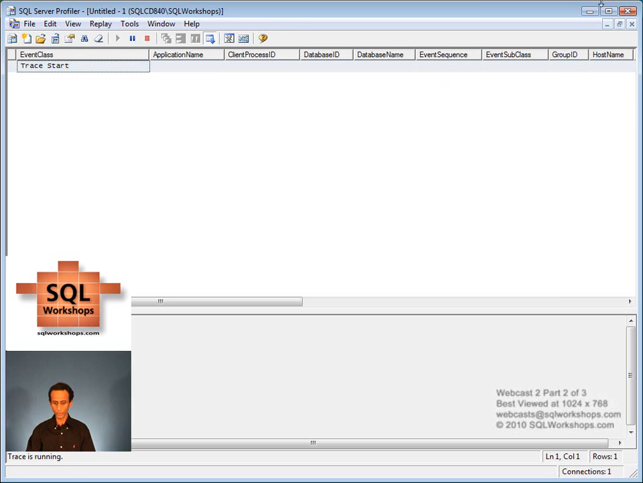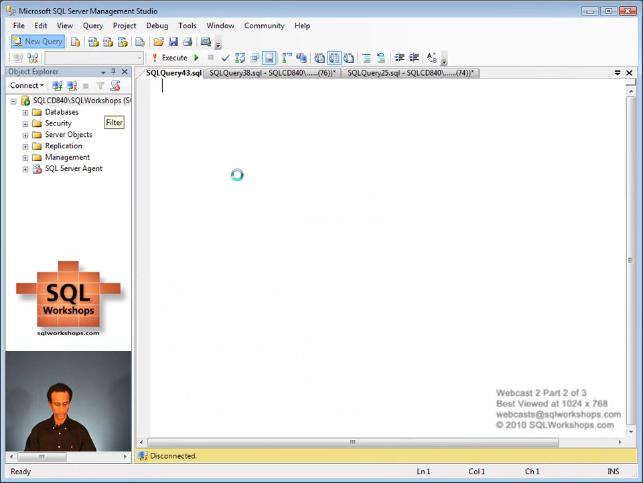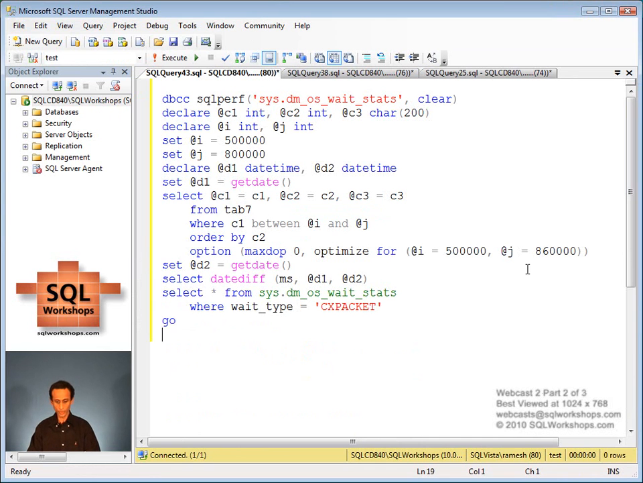Let's execute our query with some changes. The query is the same. We are selecting between 500,000 and 800,000. Optimize for value 500,000 and 860,000, so the optimizer allocates enough memory. We execute in parallel, max DOP 0.